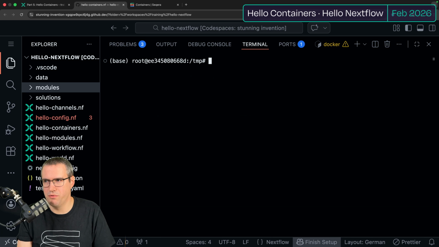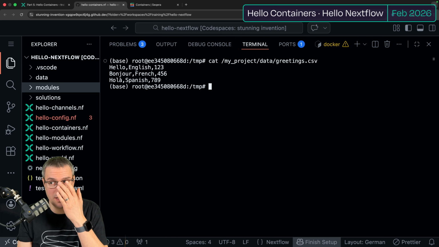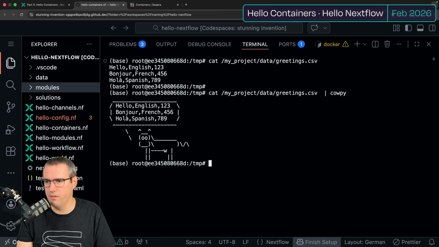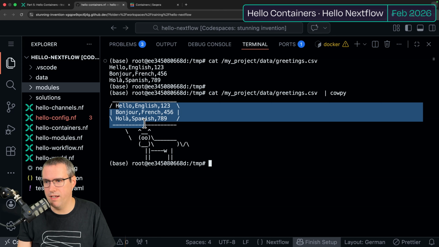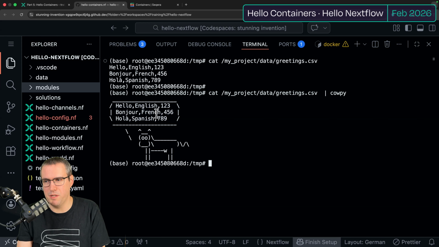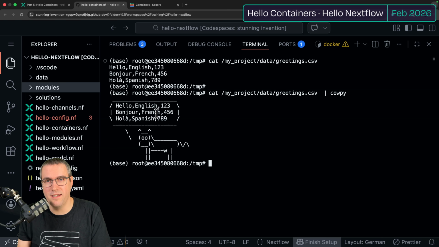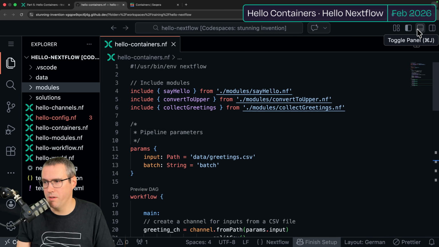Okay, let's just prove that we can do this. If I do cat my_project/data/greetings.csv, if you remember, this file's contents look like this. I can now pipe that to cowpy and the cow will print out the different outputs of that file in its little speech bubble, which is kind of fun. So you can see we can now use the software in the container to interact with the files on our host system. Okay, let's drop back out and we'll get on with the rest of the training material.